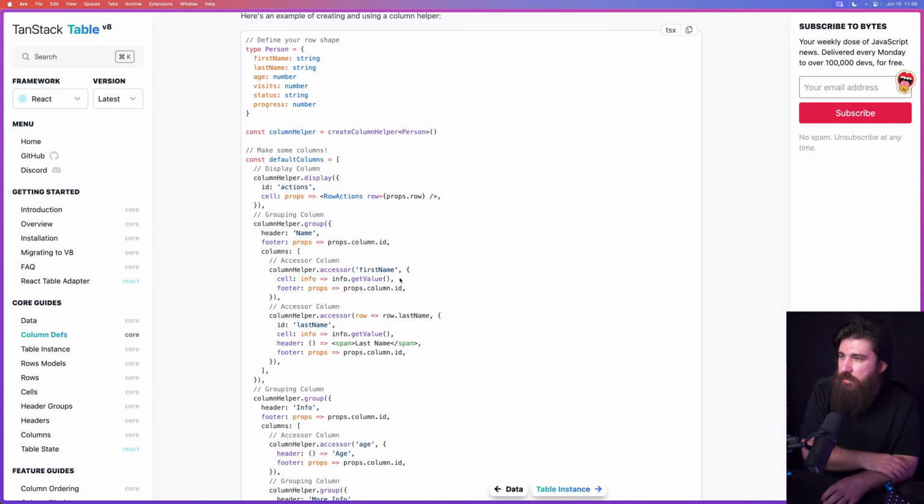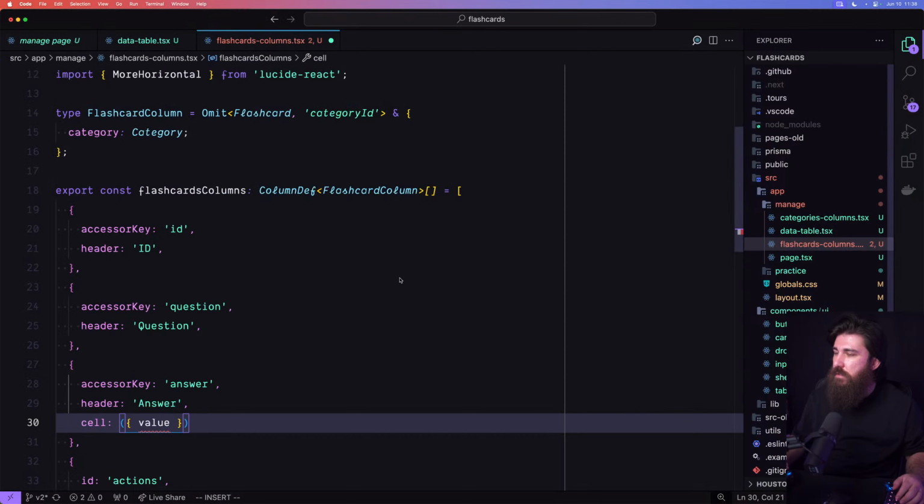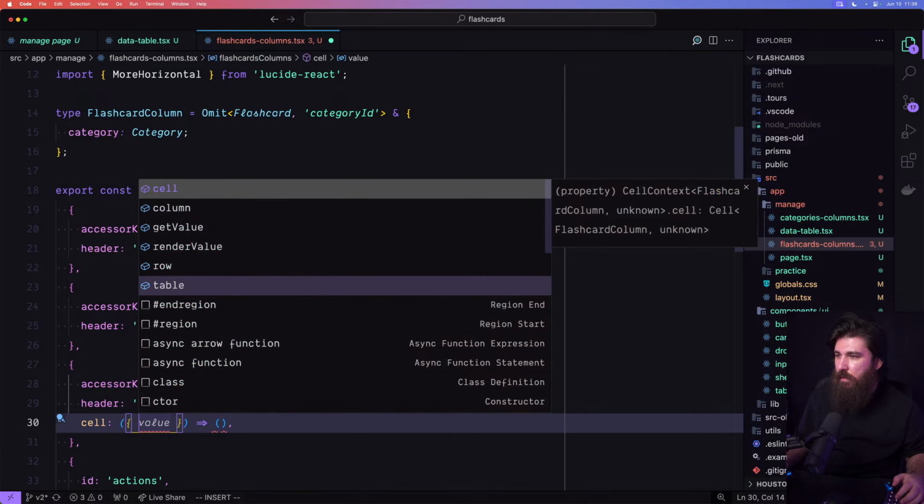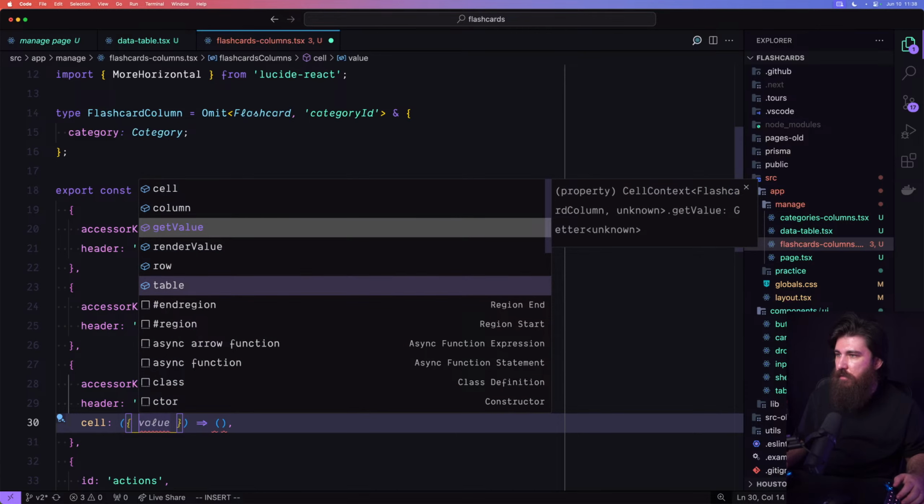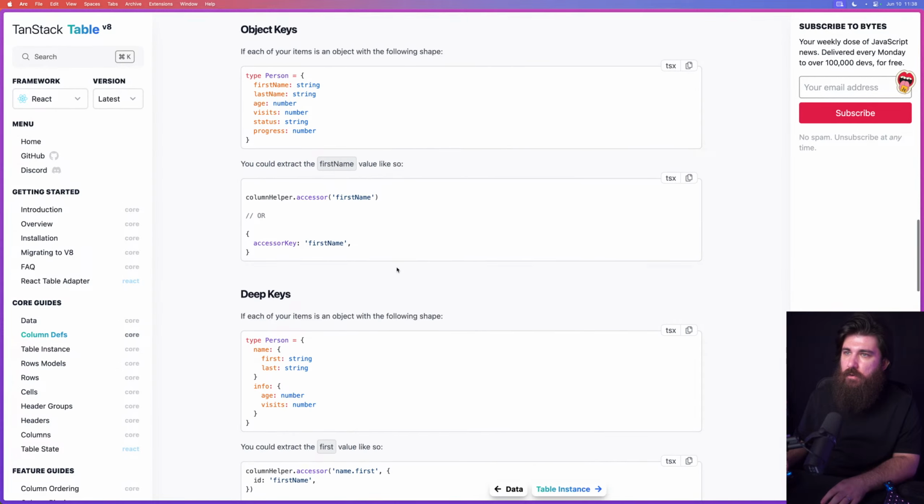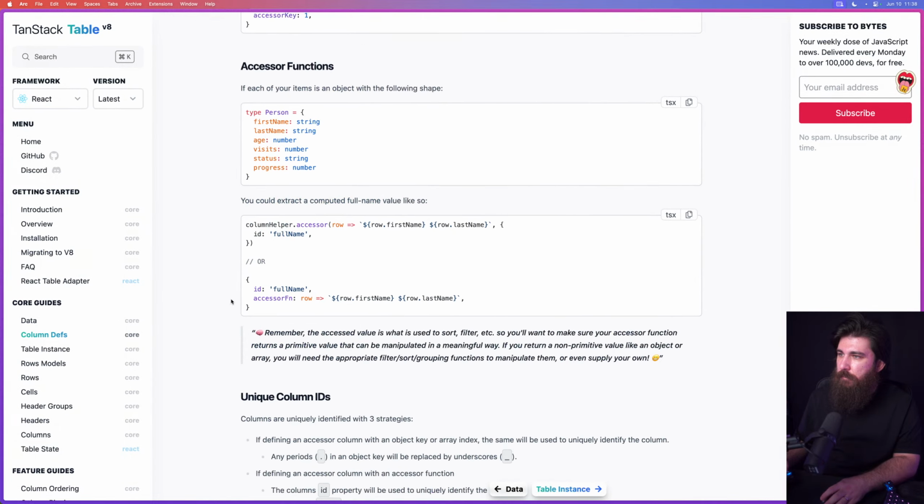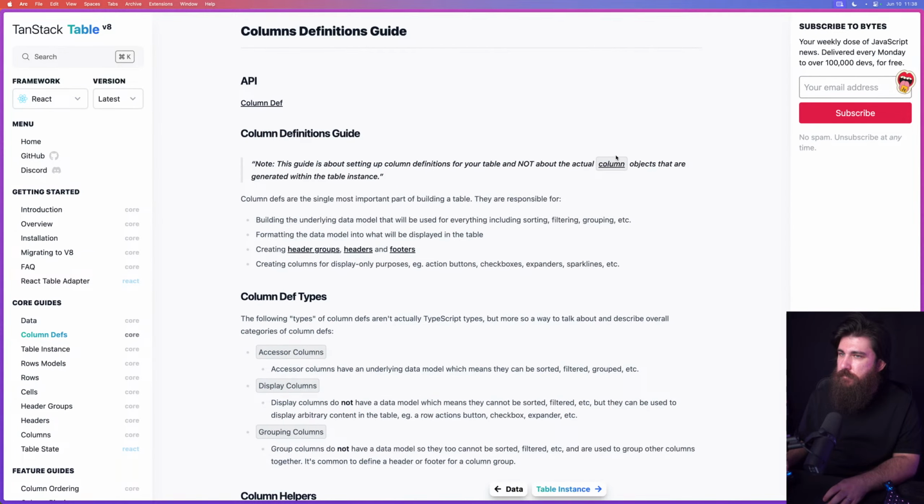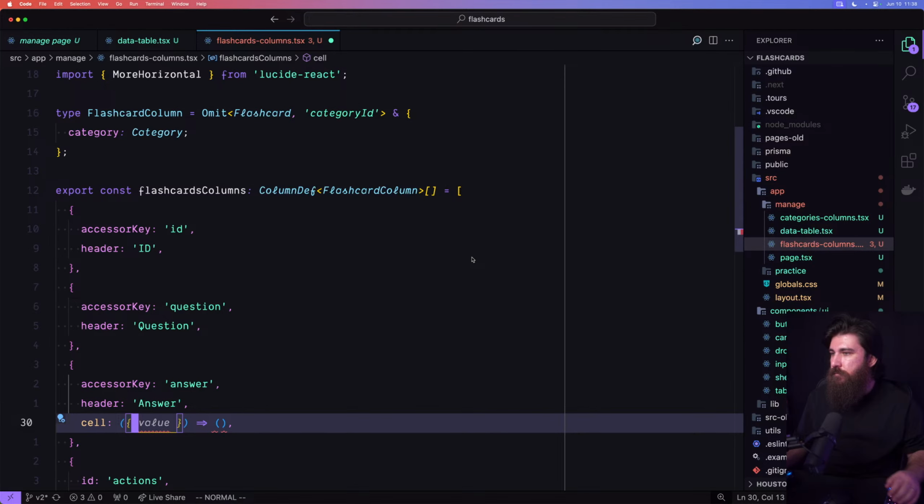First name, then we have cell. Get value. There's like a get value. Can we access value here? No. Value is of type unknown. Cell column get, oh, there we go, get value. Or render value. What is the difference between get value or render value? Get value it is then.